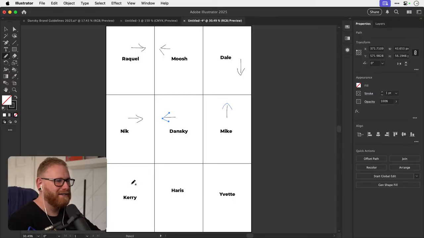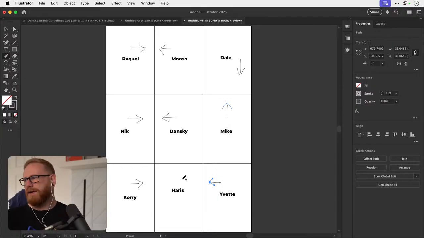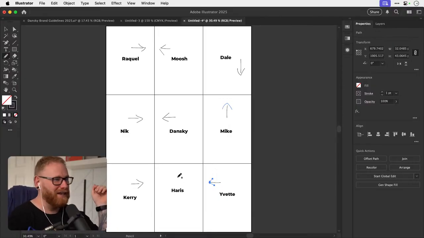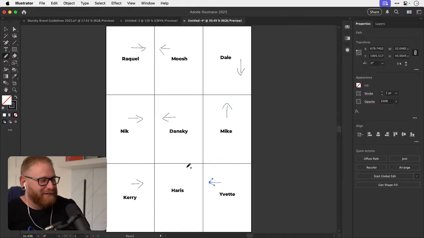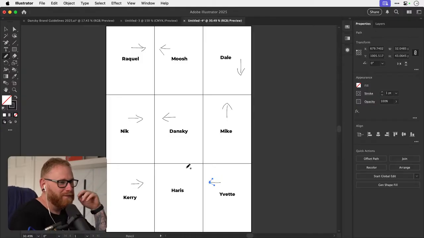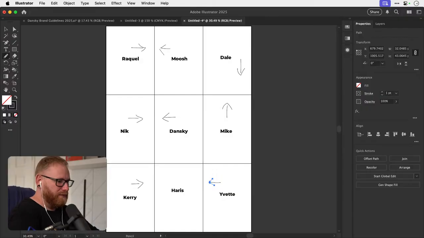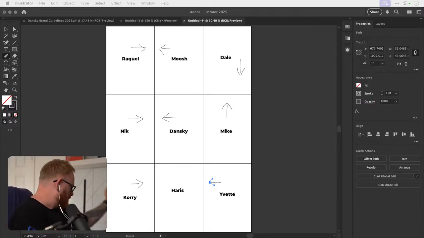And both Kerry and Yvette can look at Harris. So Kerry, you'd be looking to your left. Yvette, you'd be looking to your right. And then Harris, you can do whatever you like. You can look up at me. You can look left. You can look right. Okay, so once we've figured this out, you can send them there or send them to the Discord.